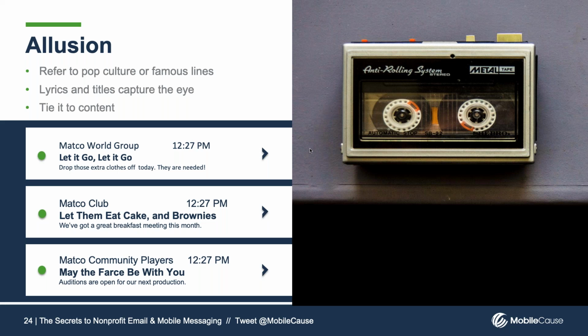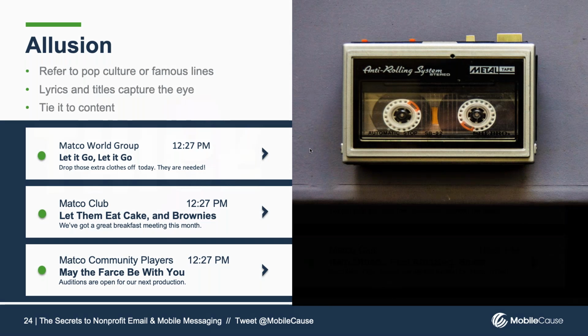Let It Go is the Disney Frozen song, right? And sorry, now it's stuck in your head. Let It Go. Well, because it's so familiar, people are going to slow down. Let Them Eat Cake and Brownies. May the farce be with you. Those are all allusionary subject lines to pop culture because they're famous, because they're very noticeable. People are going to actually pay attention to them.